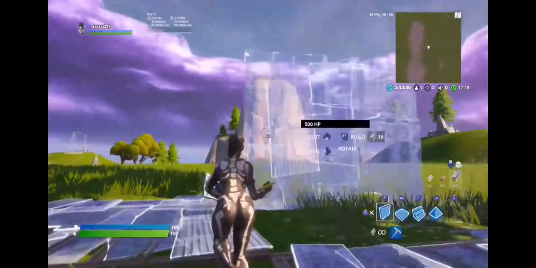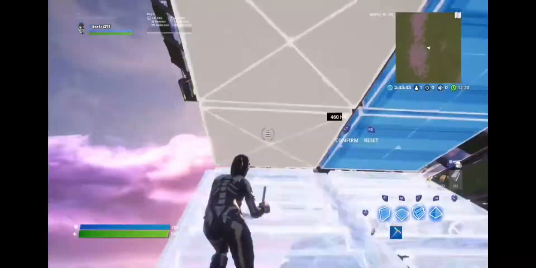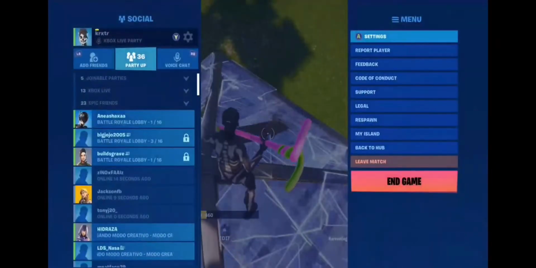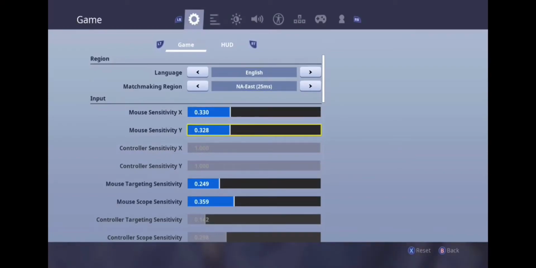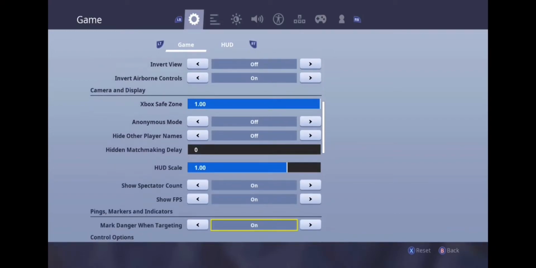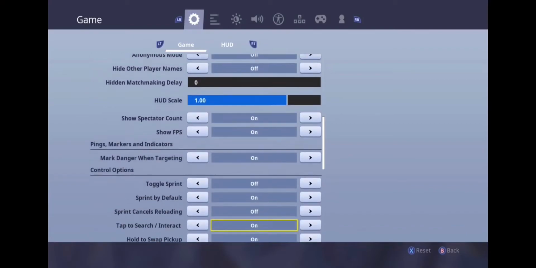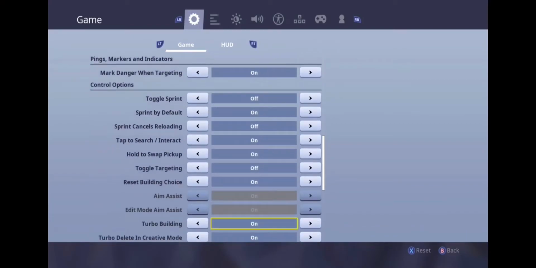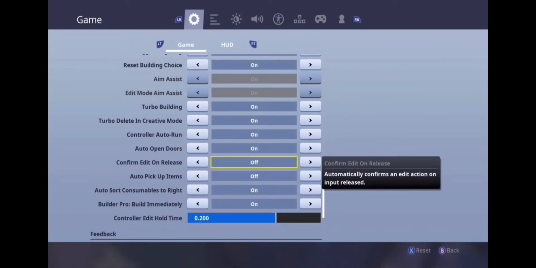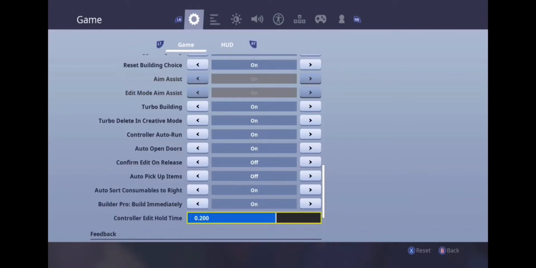Alright, so I'm gonna show you my settings now. A lot of people have been asking for them. These settings aren't really useful, but I will show you them anyway. So my safe zone is at 1.0 HUD scale. Stream by default I do have on, tap to search, hold to swap. All these are just basic things. I do not use confirm edit on release. I just don't enjoy it.